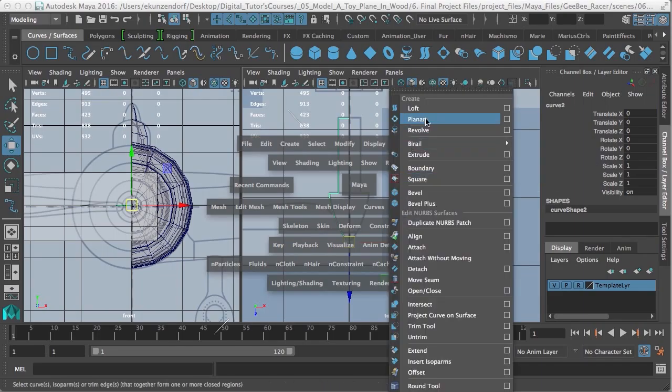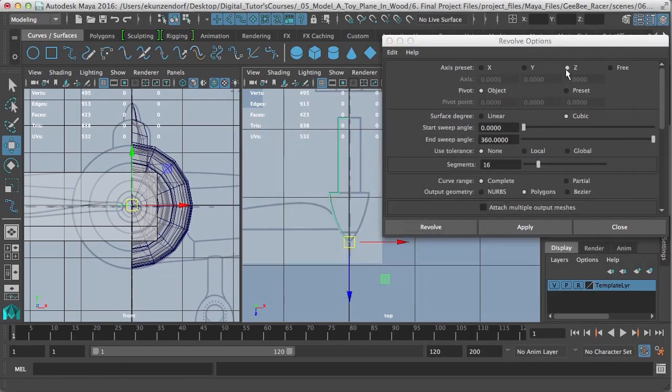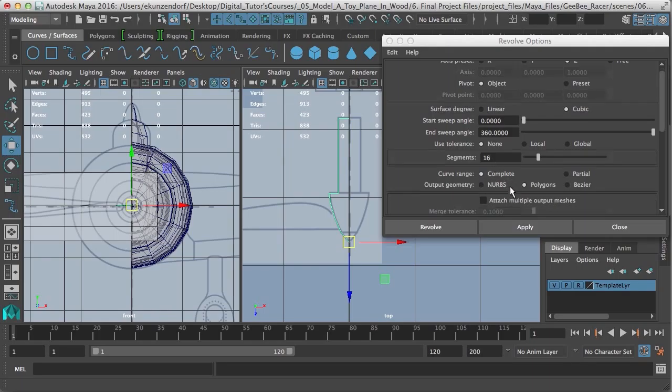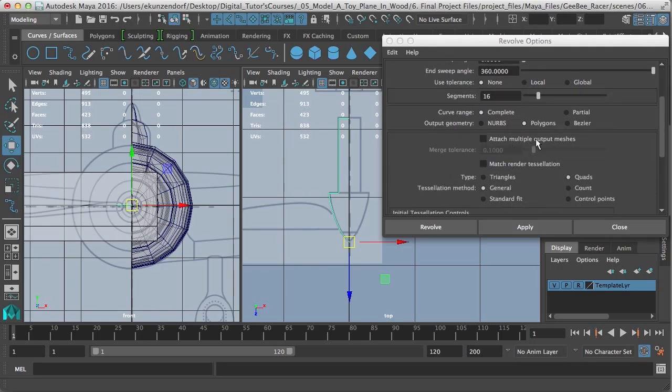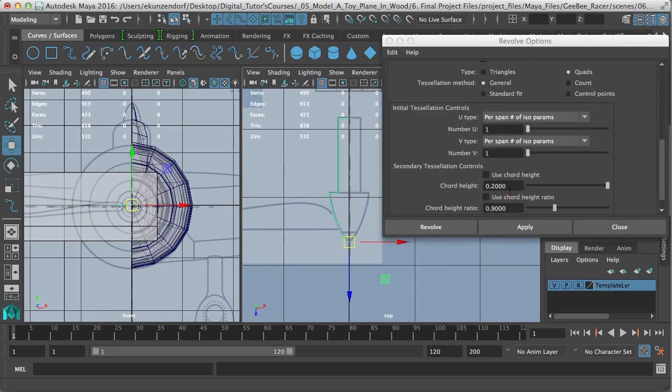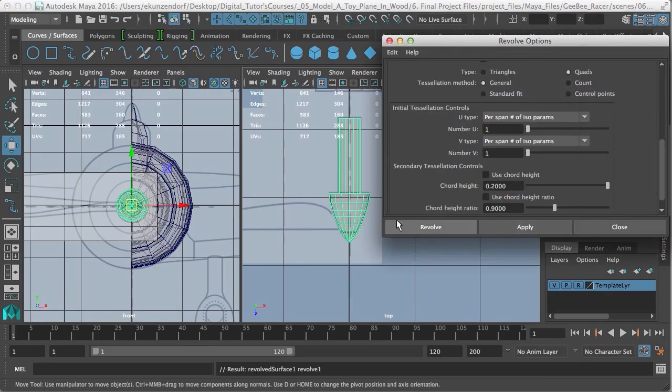So I'll go to Surfaces, Revolve, and I'll have the same options. I'm going to revolve on Z, cubic, linear, cubic, no tolerance, curve range complete. I want to do polygons, quads, general, per span number of isoparams, and 1 and 1. And we'll click apply, and there we go.